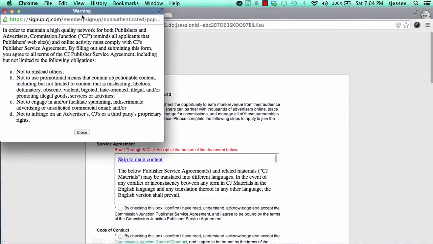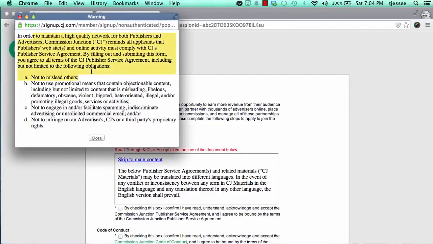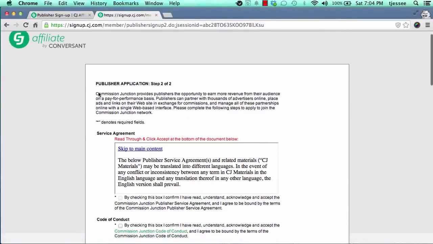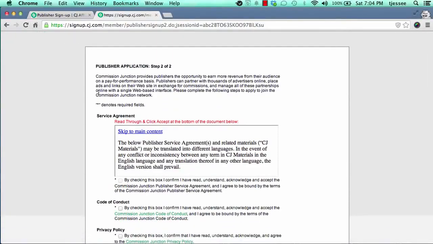Once you click on Next, this box will pop up. You can just skim through it or read it, and then click on Close. It's important to read that and understand the nature of the environment that you're coming into with CJ, because there's rules to follow to play the game correctly. So be sure to read that and be aware of the rules to follow. It's really important to follow those rules, otherwise you'll easily get kicked out of CJ and lose all the commissions that you earn.